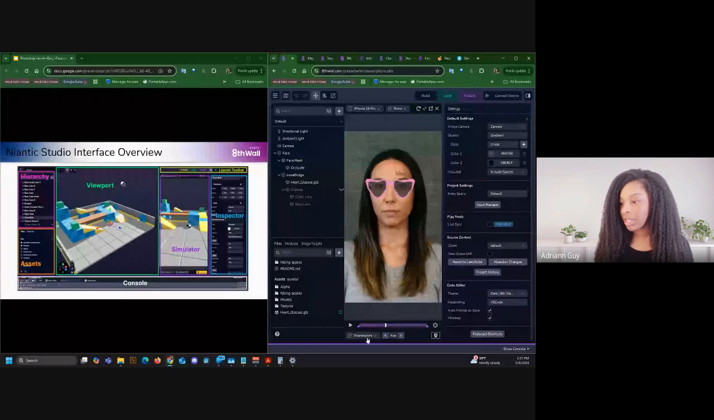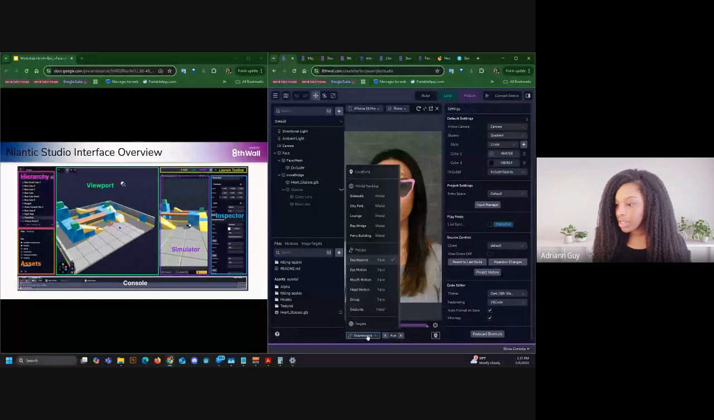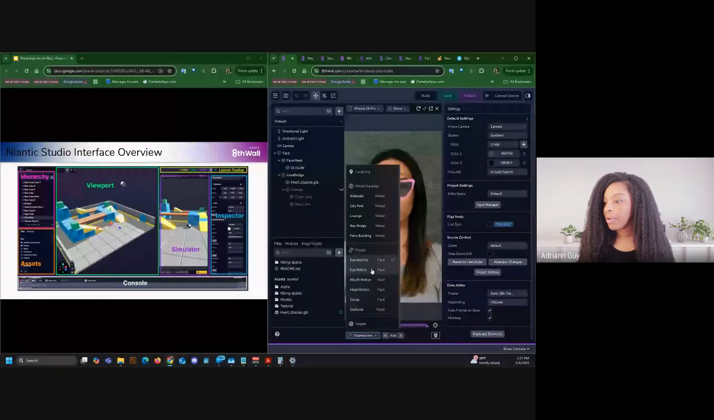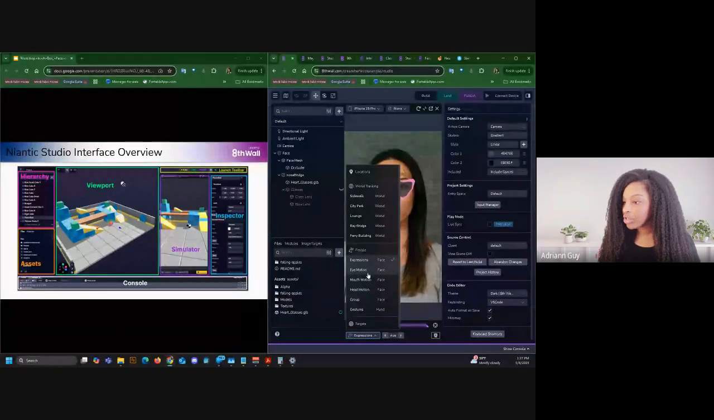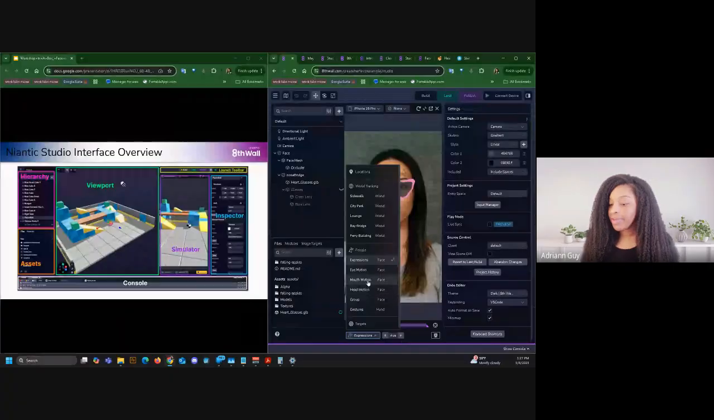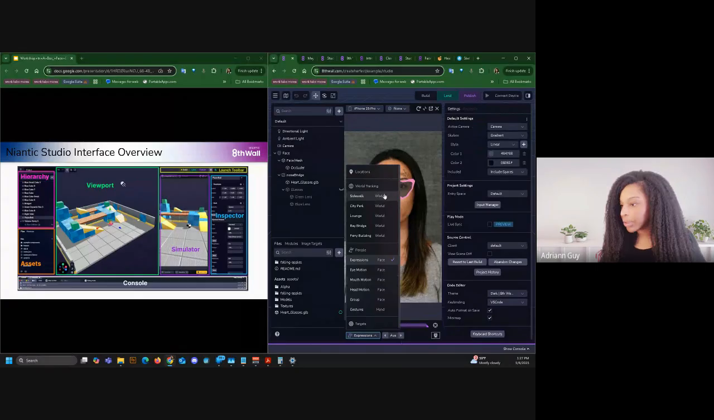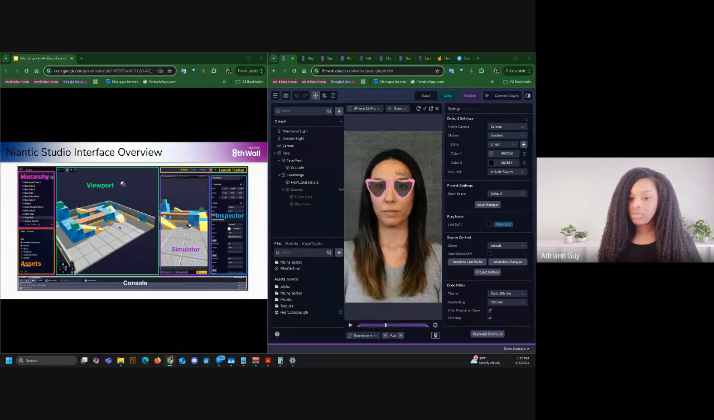You have different expressions. We can focus on expressions or eye motion, mouth motion, head motion, things like that. So your filters, your overlays can be interactive, specific to these items as well. And then you have some ways you can simulate sidewalks or city parks or the world, lounges, bridges, ferry buildings, anything like that. So different ways that you can use the simulator.